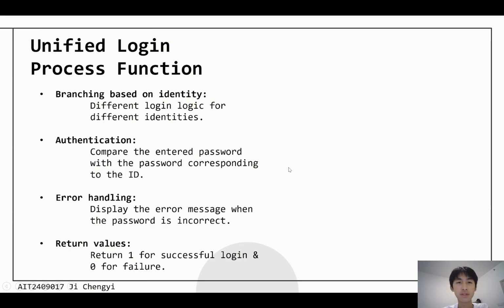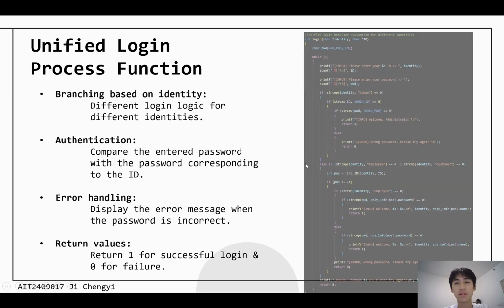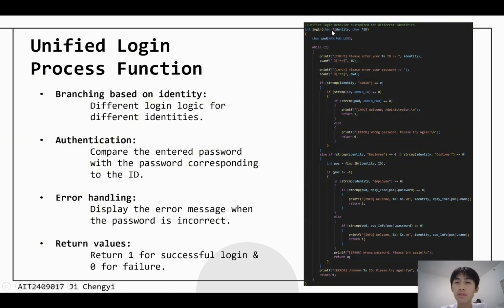This part is the unified login process function. This function receives 2 arguments, identity and ID. They are all strings, and it will return an integer. And first, it will let users input ID and password. Then it will branch based on identity.